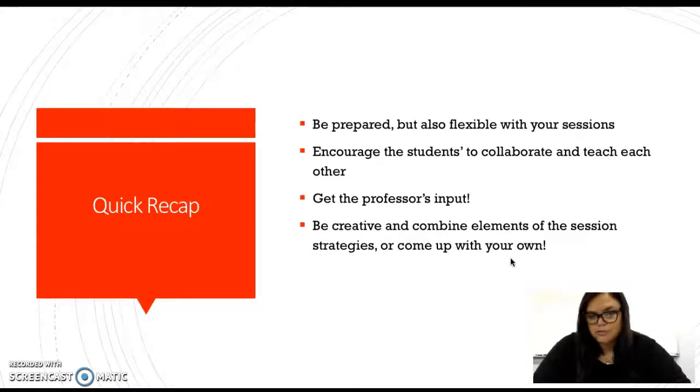And also get the professor's input. As I mentioned, the professors know their students pretty well, so they know what they're going to struggle with when it comes to testing time. Also, be creative and combine elements of the session strategies, or come up with your own. Sometimes I do a lot of board work. I split the session into groups, and there's an element of divide and conquer there, but they're also using concept mapping. So just get creative with it and mix it up a little bit. I think your students will appreciate that.